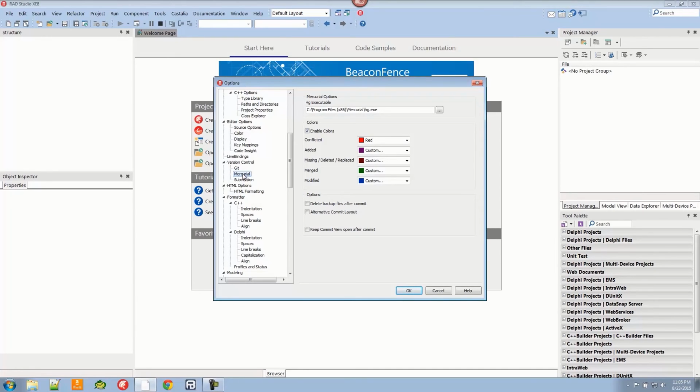You just specify the path to the executable. I had already downloaded Mercurial and Git, so they were already on my machine. You'll have to do that as well. And just the command line clients will work fine for these.